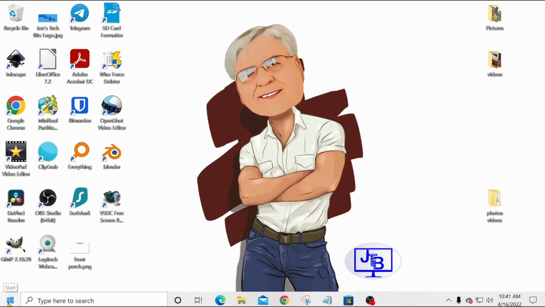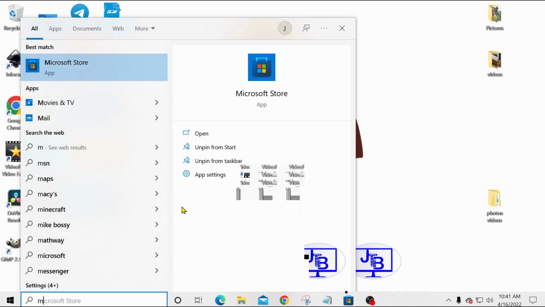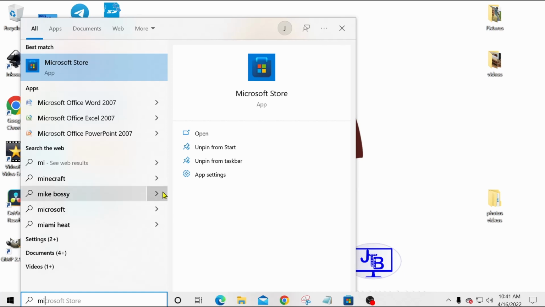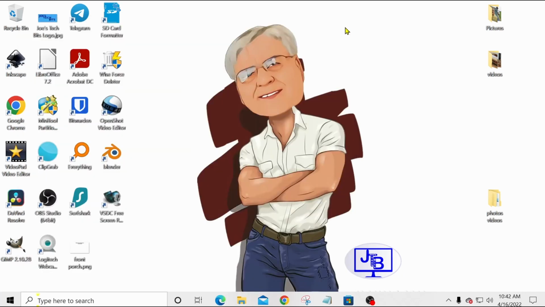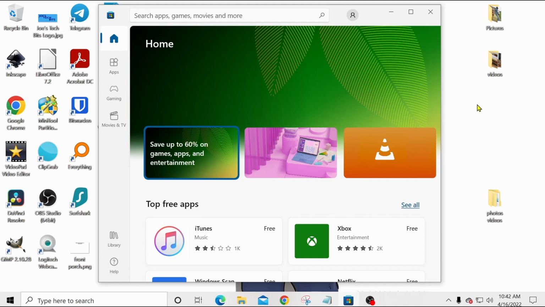Now, if you go to the Start button and look in your list of apps, you can start typing in what you want to look for. I'll put in MI for Microsoft, and the store comes up right here. You can see that. But normally there's an icon on your taskbar for the store. So if you click that with left click, you'll see the store come up.